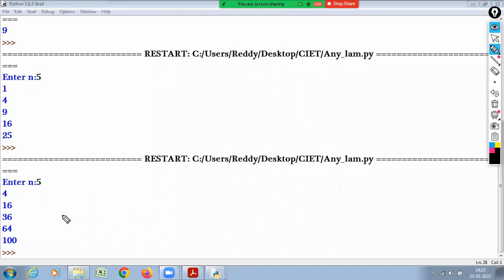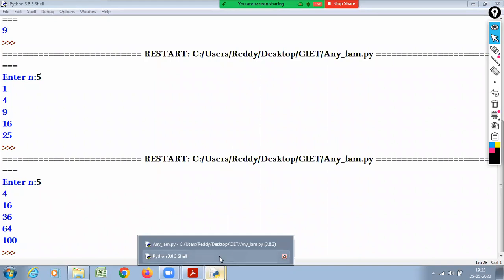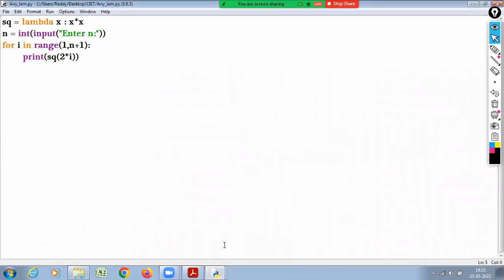And how will you print the odd number squares, up to n odd number squares? You will change one area only, and it will print automatically. It repeats the loop up to 5, meaning 5 iterations: 1, 2, 3, 4, and 5. For the odd squares, the value will be odd.